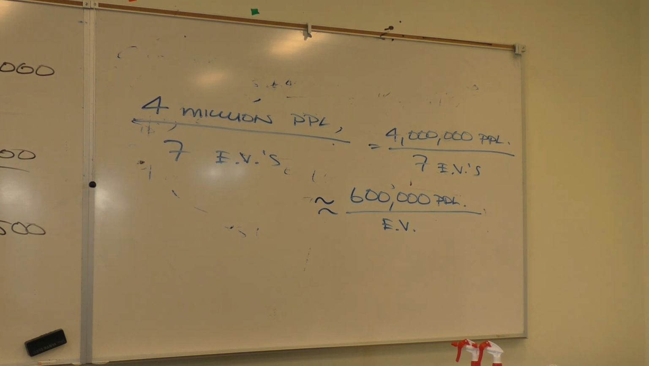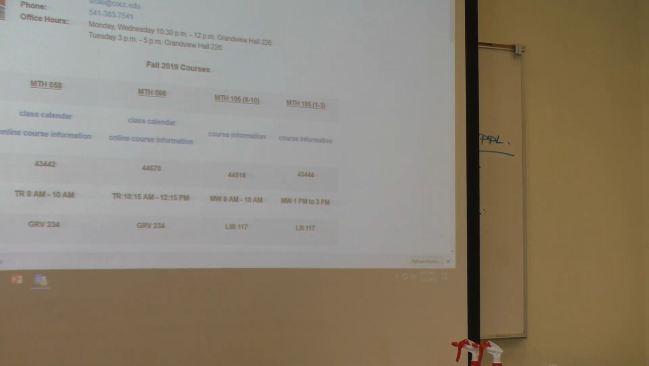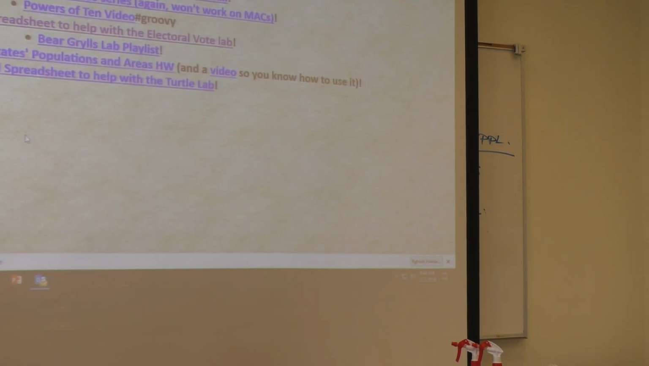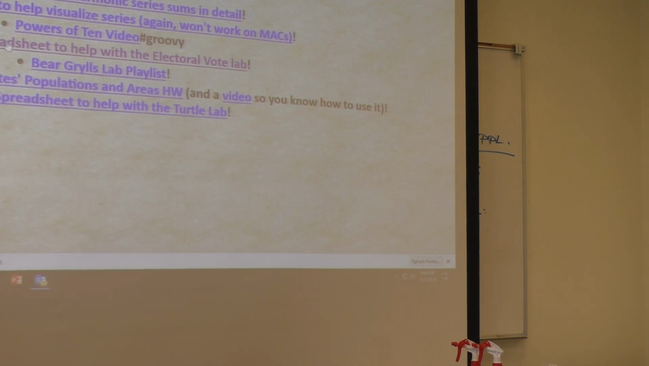Now, what I want you to do is, you've got your computers open. We're going to crack open a spreadsheet. The spreadsheet, page number 1, is actually on your class's webpage. I'm going to show you how to get to it. Get to here first. And then once you're here, go down to the online course information. You have to go here every once in a blue moon, not very often. We'll do it more in 98. And then, once you're here, find the Excel spreadsheet to help with the electoral vote lab. Right here.